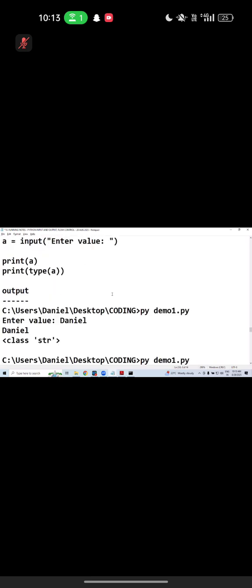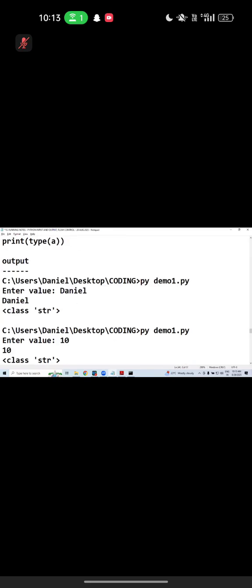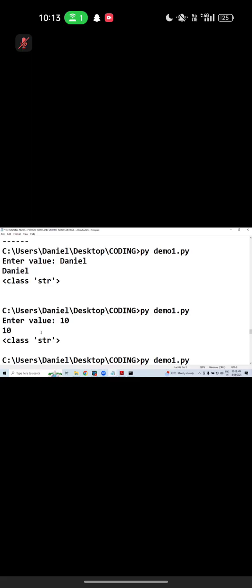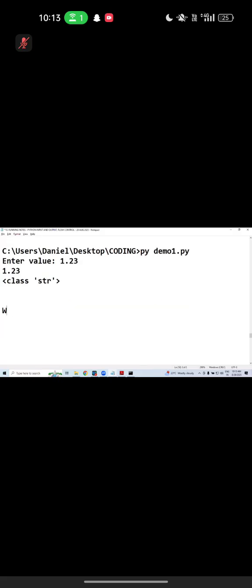Yes, Daniel. All good. We are running the first time and we entered Daniel. We are printing Daniel and we got a string. That's still okay. The second time we are running, we entered the value 10 and the expected data type is integer, but surprisingly we are getting string. The next one, good. We are again entering 1.23. Why? What is the reason?